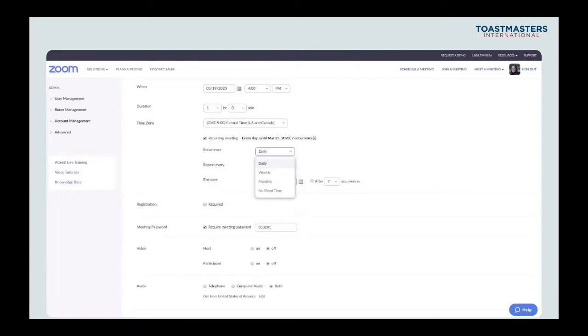Meeting password. Unless you are restricting it, for example, a closed club might restrict theirs and say if you don't come in with this password, you can't come in. Other than that, I can't think of a reason to require a password, but that's up to you. This is where you would set the password and alert your potential participants on how that works.